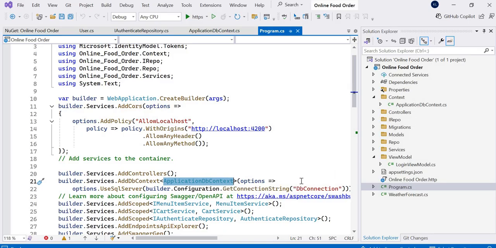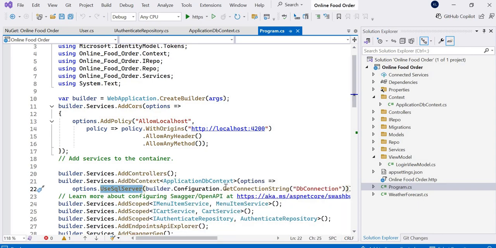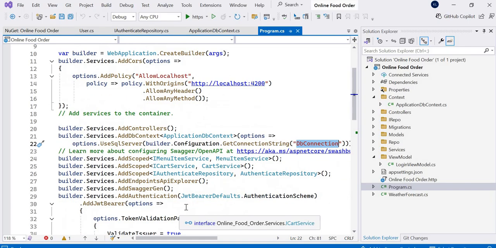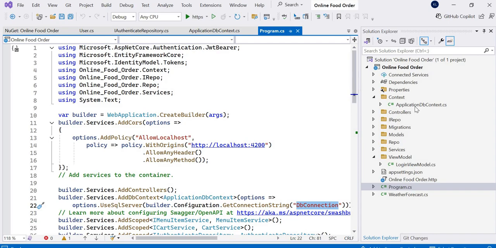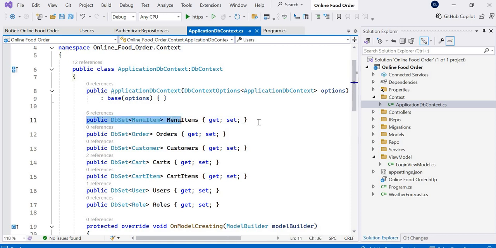Just now we created one class, right? So options is equal to option.UseSqlServer(builder.Configuration.GetConnectionString) with the DB connection string. We need to declare this. This is for that. And in the application DB context, we will create tables, like MenuItem is one table. DbSet is nothing but a table, and MenuItem is the table name.